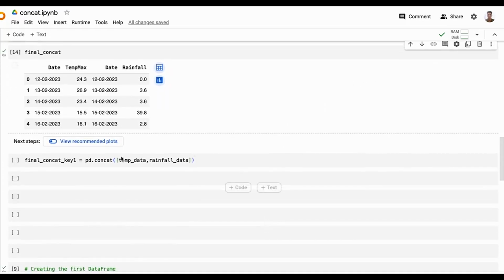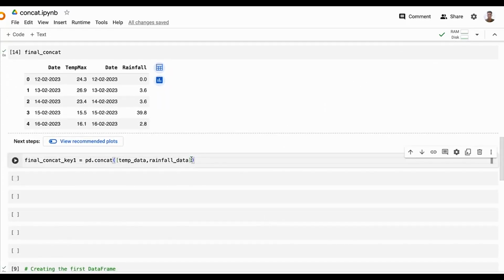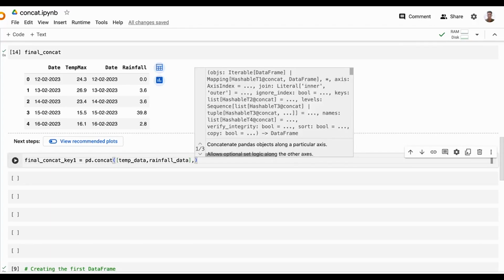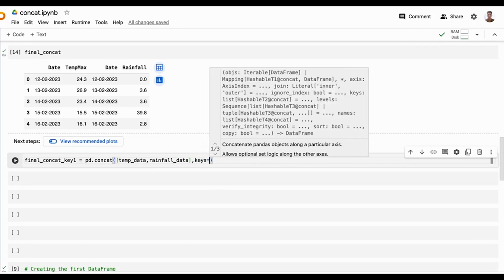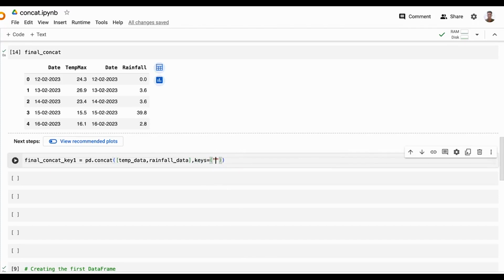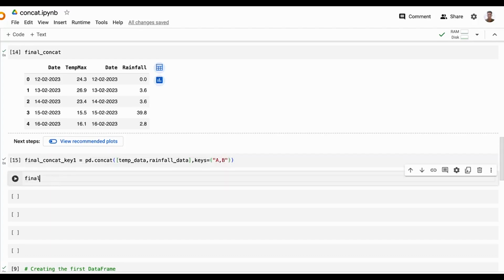Okay, so here now see what is the use of keys. By default axis is 0, so I'm not putting axis as of now, and keys I can put something like this. So I'm putting two keys. One is, for example, let's say A comma B, and let's see what it is doing.